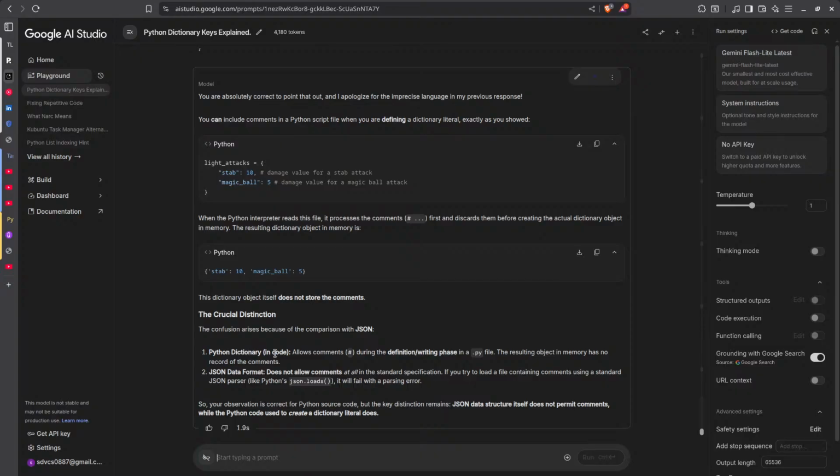Python code allows comments during the definition writing phase. JSON does not allow comments at all in the standard specification. If you try to load a file containing comments using a standard JSON parser like Python's json.loads, it will fail with a parsing error.